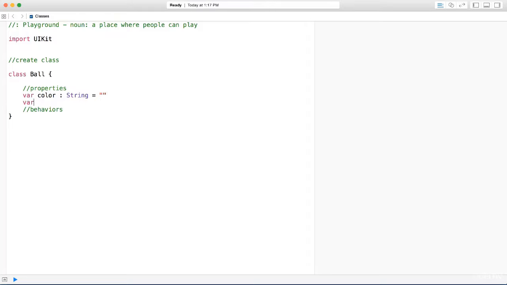So that's our first property. Our second, we're going to say var size, and it's going to be of type Int. Enter. Let's initialize it to 0. So these two here are the properties of our ball class. Behaviors are anything our object does. A ball can deflate, can inflate, and also a ball can bounce. Those are behaviors of what a ball does.